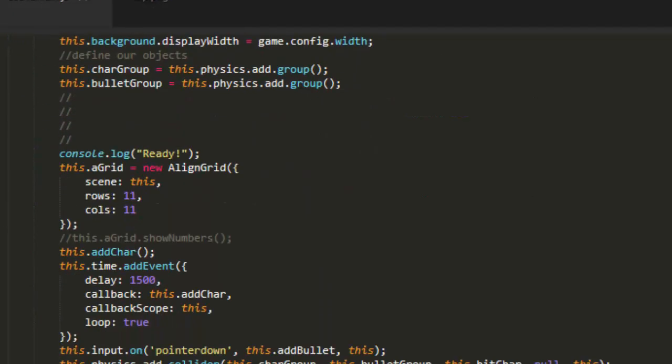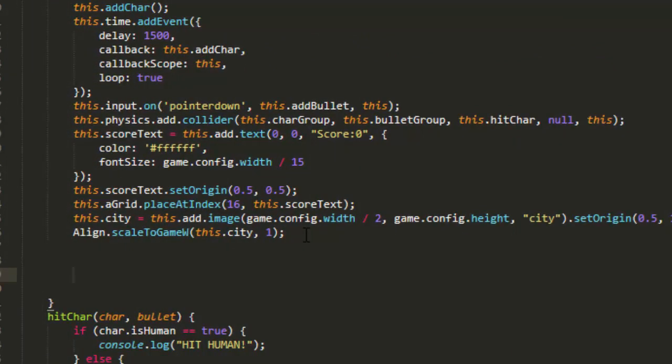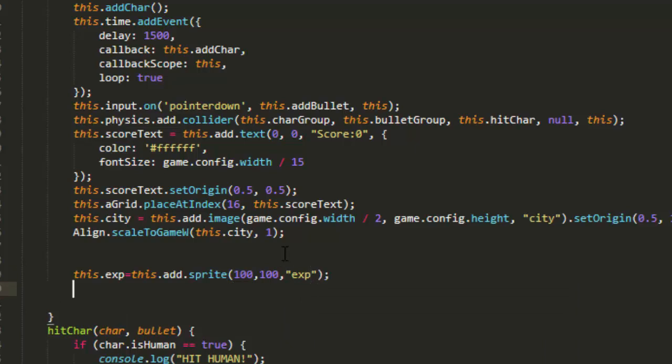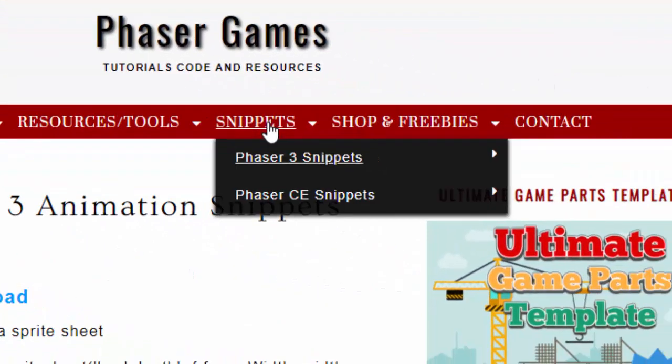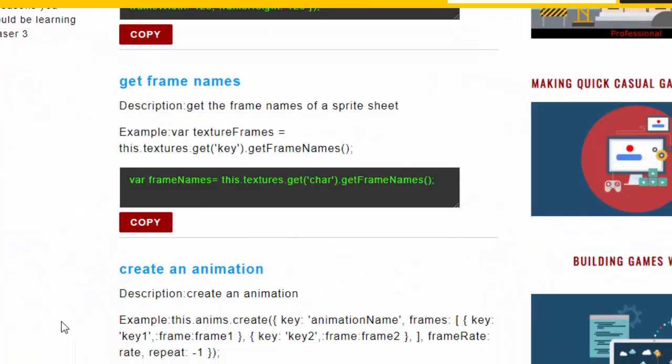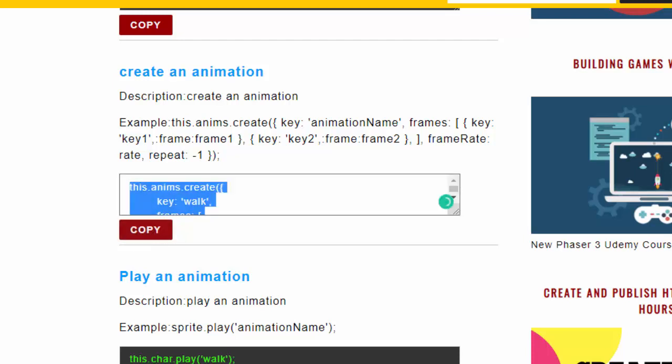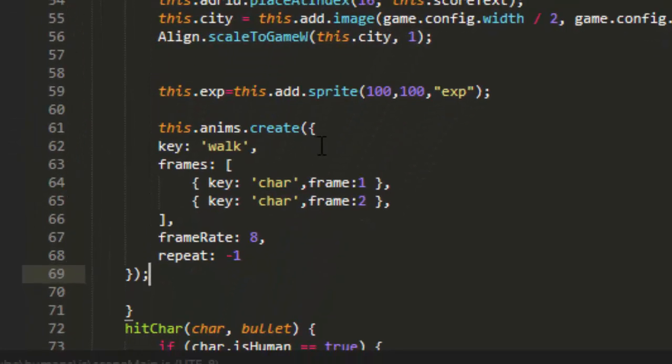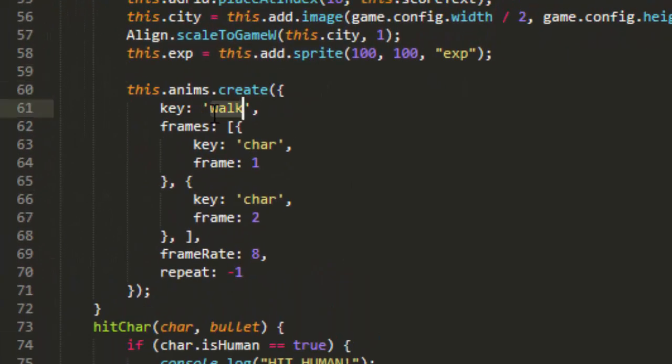And then down here at the end of our create, we can define that explosion. We'll go ahead and put in a test explosion just to configure the animation. This.exp equals this.add.sprite, and we'll just put it at 100, 100 just for testing, the key being exp, and then we need to define the animation. So I'm going to go over here to the animation snippets at phasergames.com, and create an animation snippet is what we need. I'll paste it right there. Let me format that. We need a key for that, something to call it. We can call it boom.